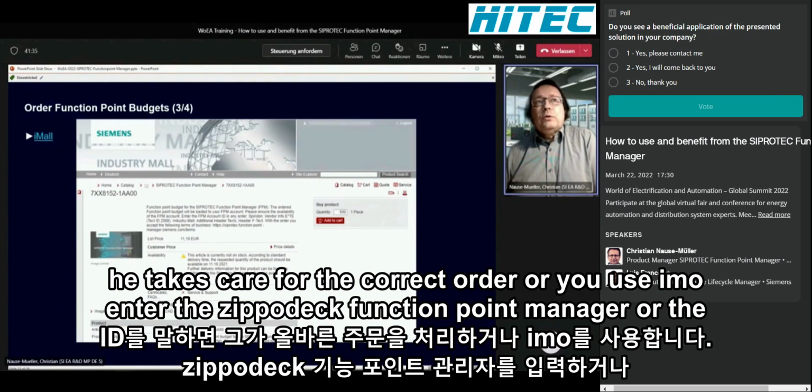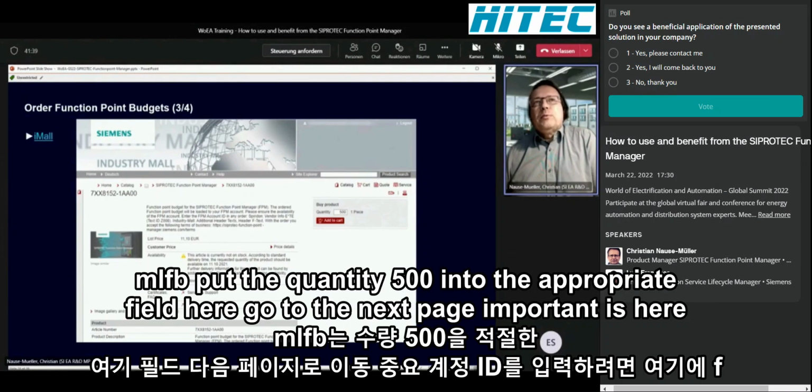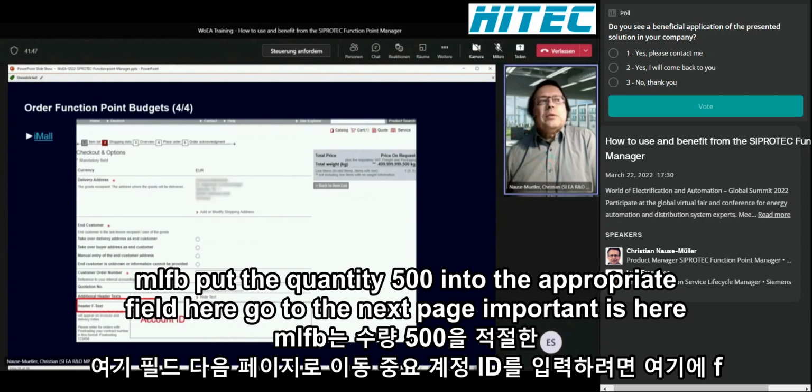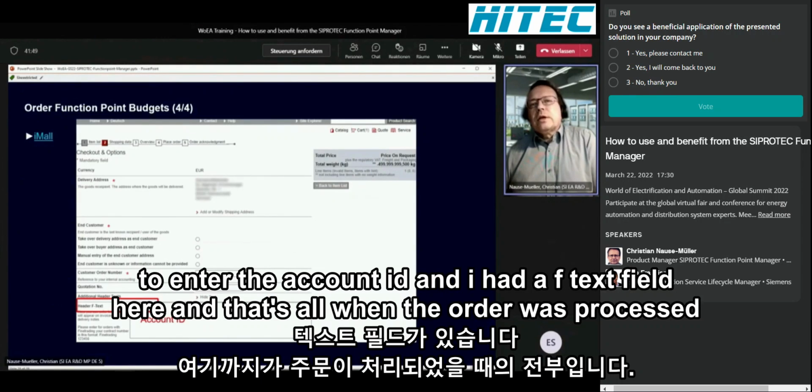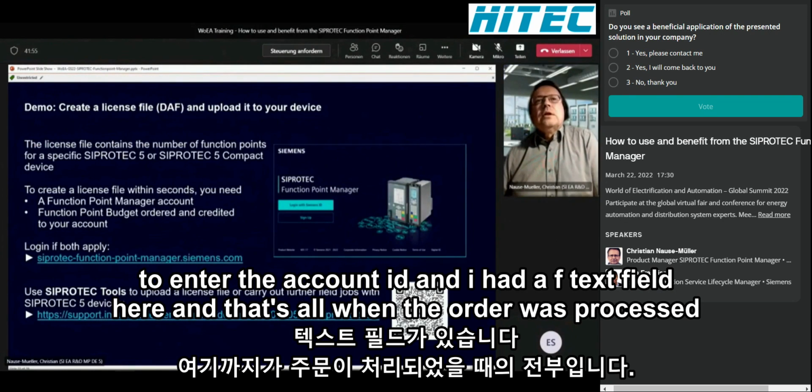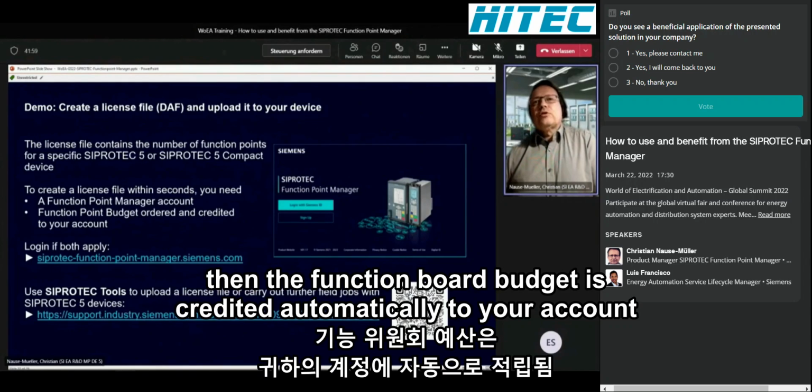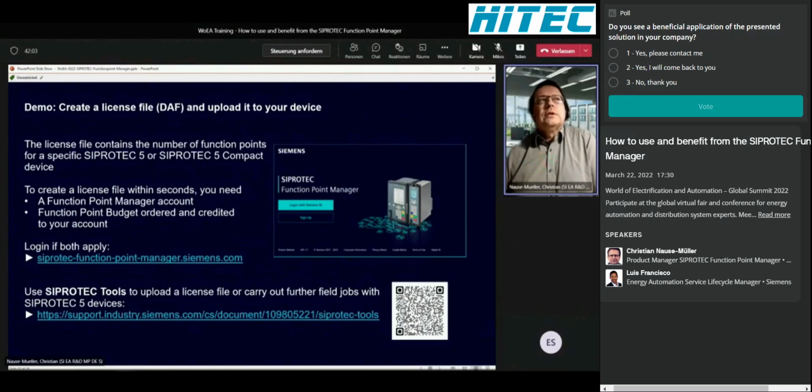Or you use the IMO, enter the SIPROTEC Function Point Manager or the MLFB, put the quantity 500 into the appropriate field here, go to the next page. Important is here to enter the account ID in the header text field here, and that's all. When the order was processed, then the function point budget is credited automatically to your account.